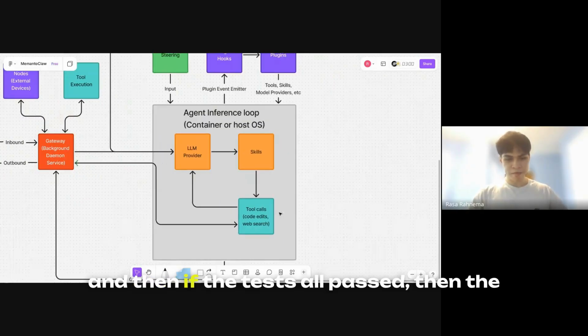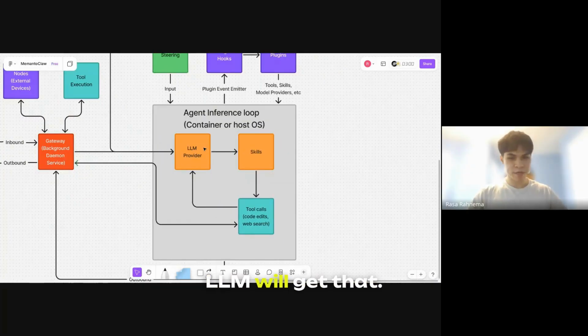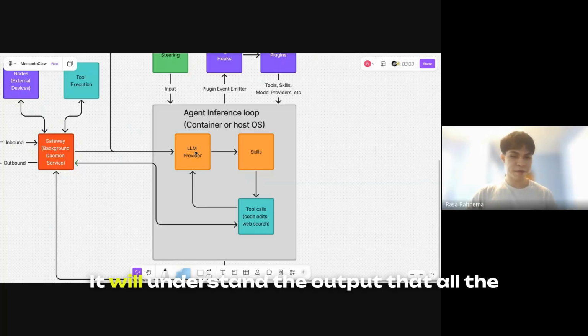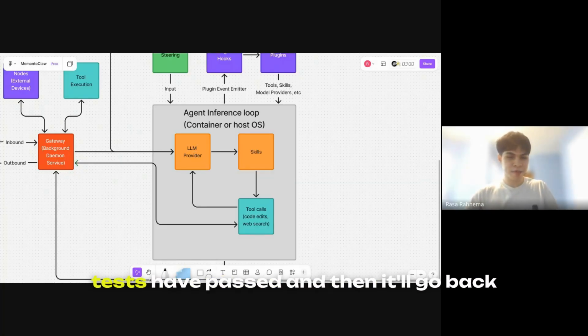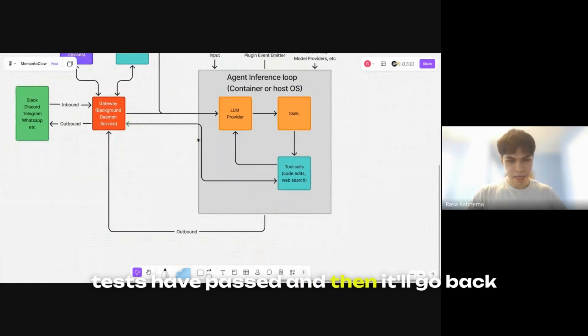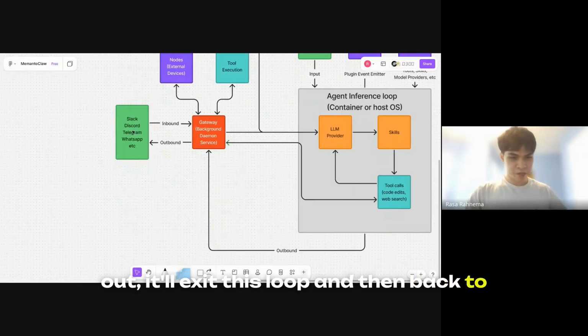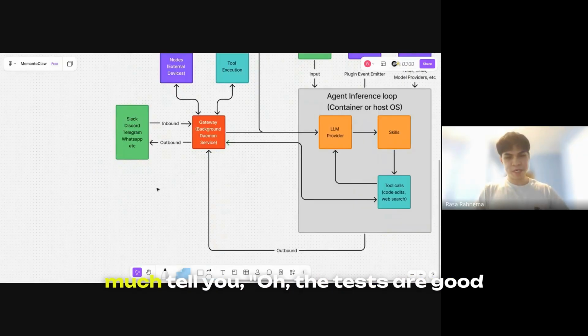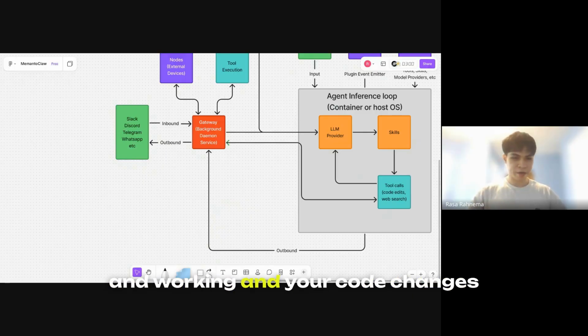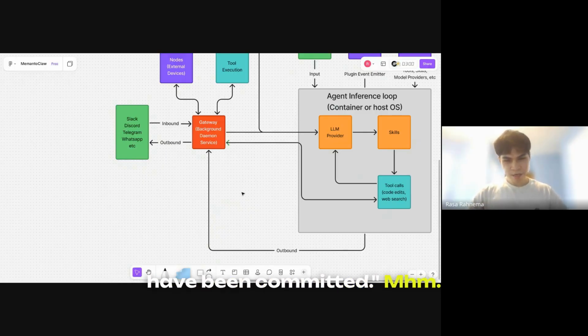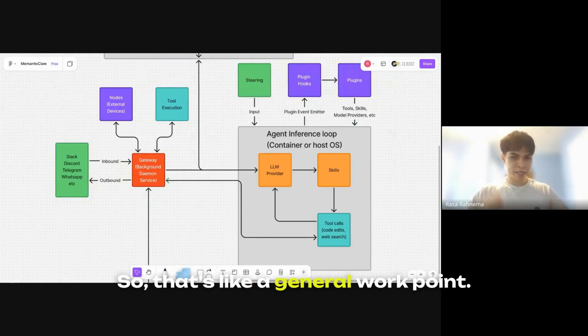And then if the tests all pass, then the LLM will get that. It will understand the output that all the tests have passed, and then it'll exit this loop, and then go back to where you message it from to tell you, oh, the tests are good and working, and your code changes have been committed. So that's a general workflow.